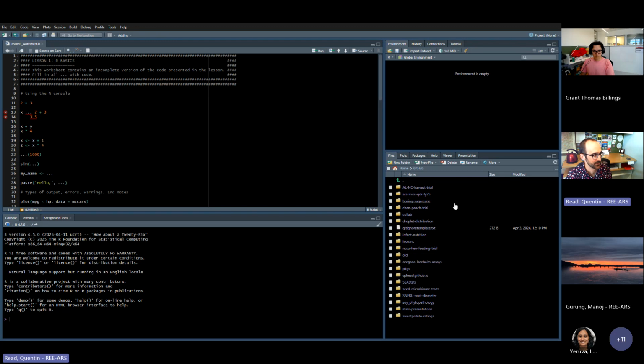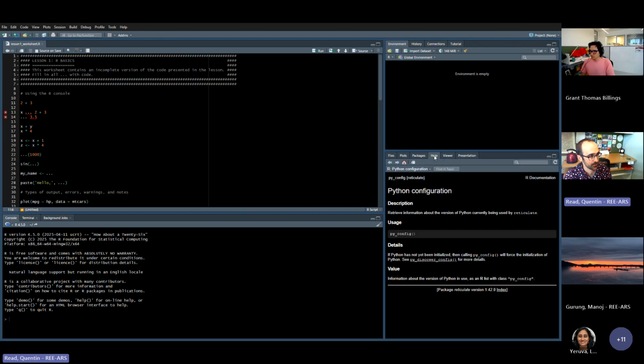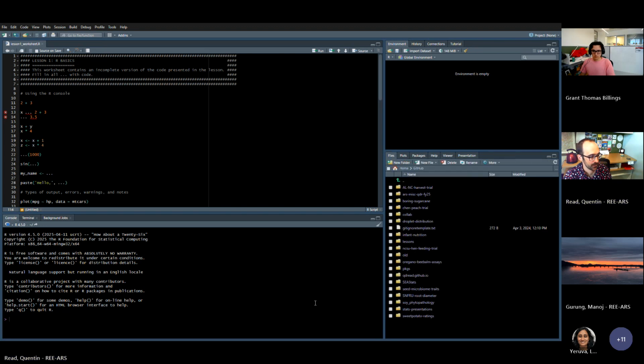And then the last one in here has a bunch of tabs. It's got your files. You can open files from here. If you make a plot, a graphic, it will appear here. And also help: you can call up help documentation on different parts of the R code, and it will pop up there.